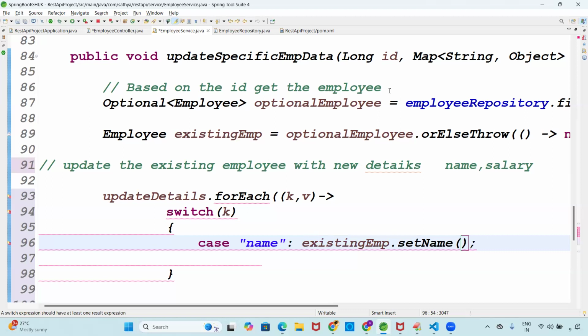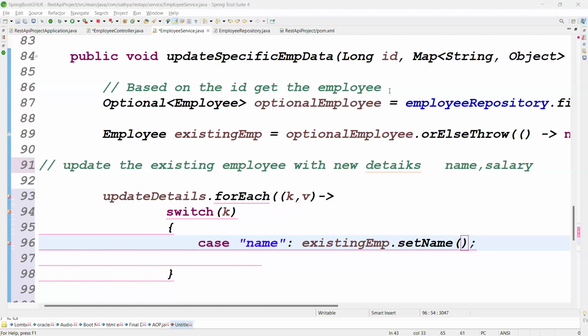Yes or no? Client input keys are what? The keys' data is the values. Then the keys you are passing as the switch argument. The case name is matched. If the case name is matched, then what should we do? Update the value. That's all.